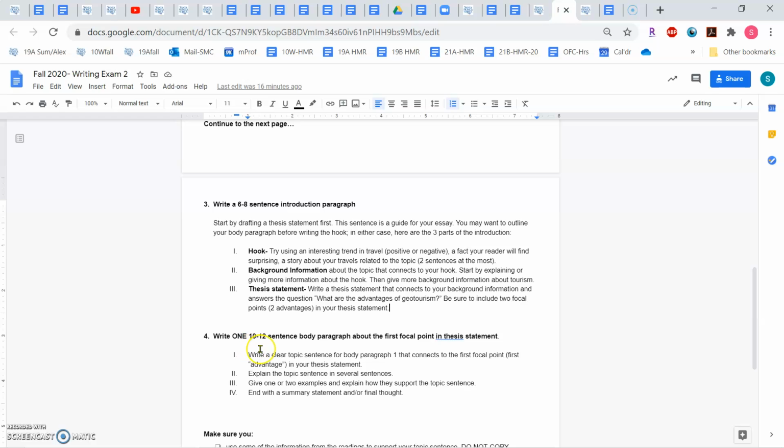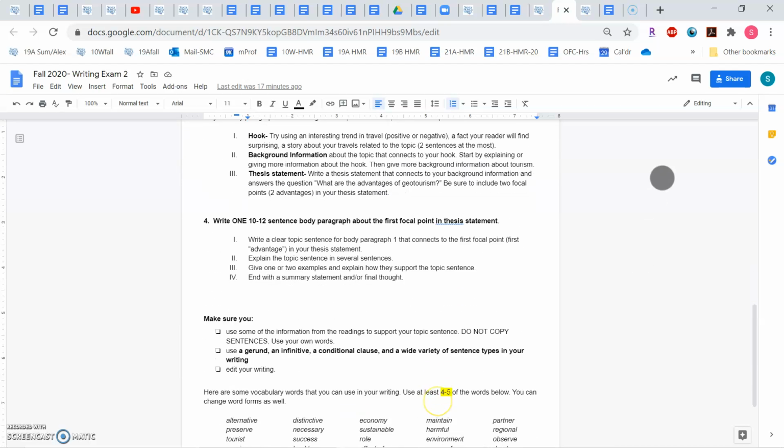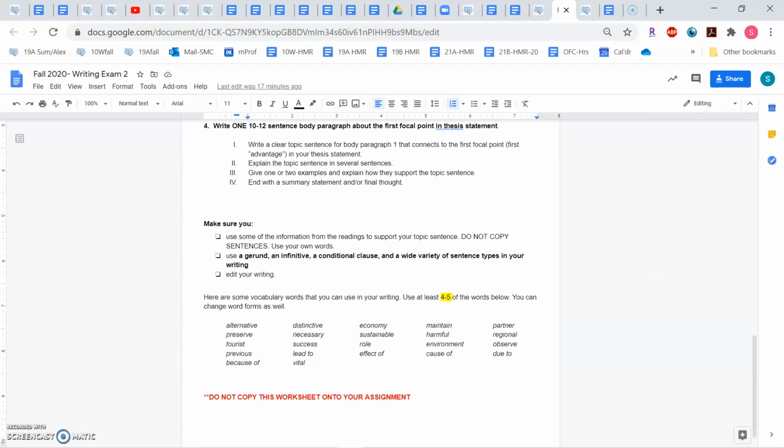Then you'll write one 10 to 12 sentence body paragraph about the first focal point in the thesis statement. So you'll write a clear topic sentence for body paragraph 1 that connects to the first focal point, or the first advantage, in your thesis statement. Explain the topic sentence in several sentences. Give 1 or 2 examples and explain how they support the topic sentence. End with a summary statement and/or a final thought. Make sure you use some of the information from the readings to support your topic sentence. Do not copy sentences; use your own words.